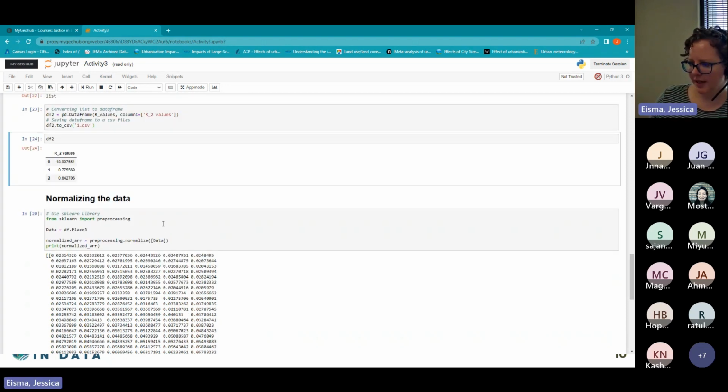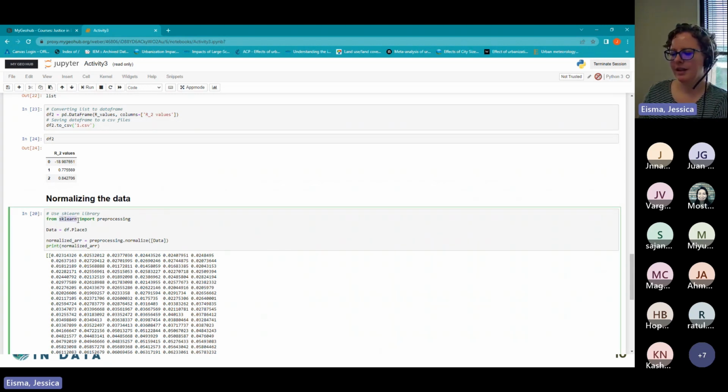Okay, so the last bit in this notebook is talking about normalizing the data. Normalizing is one of the things that sometimes is in pre-processing if you know you want to normalize the data, but sometimes it's something you choose to do when you think you're already in the data analytics phase. So we're going to show you here how to do it. You use the scikit-learn library, and in that library we're going to use the pre-processing function.